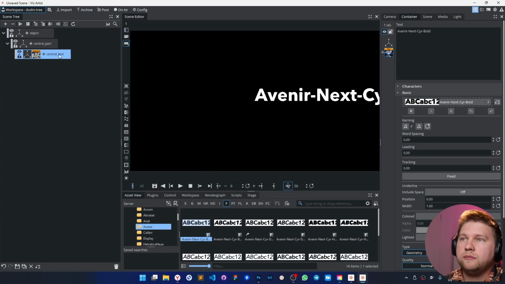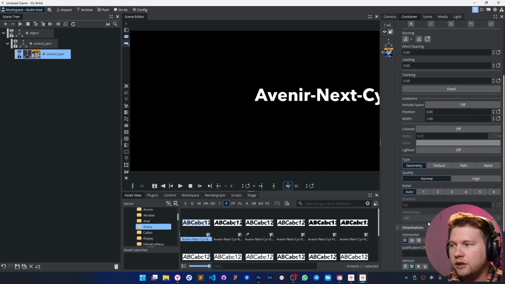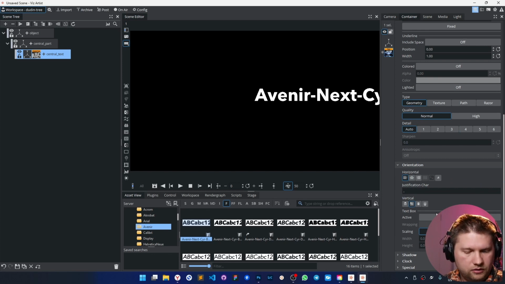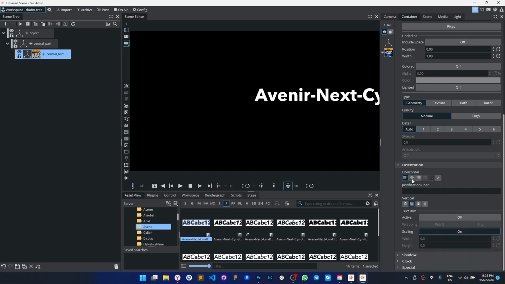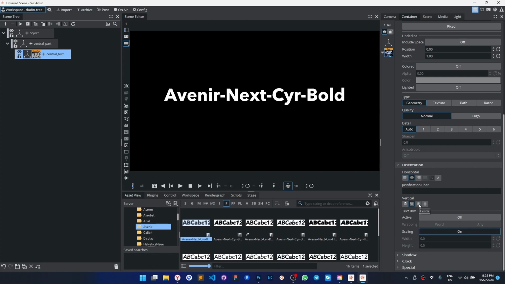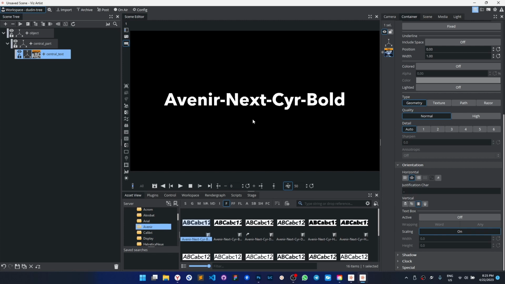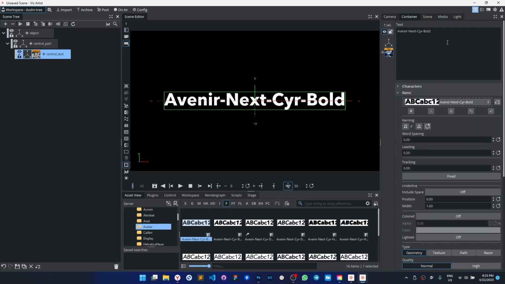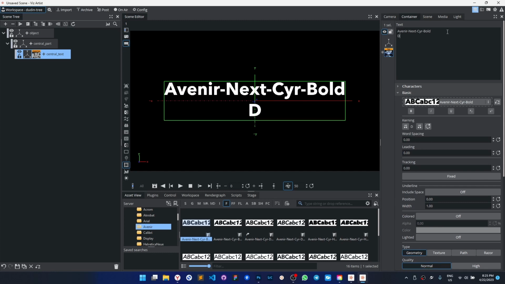Central text. Okay, and first of all, I need to change the layout orientation. Probably you cannot see because of me. You see, we need to use central by horizontal, and of course I need to change the position of the center of the text also to the center by vertical axis. So now it's very convenient because the center is exactly in the center of the text. Sorry if it's so obvious for you, maybe I don't need to explain it, but I hope it's pretty obvious.